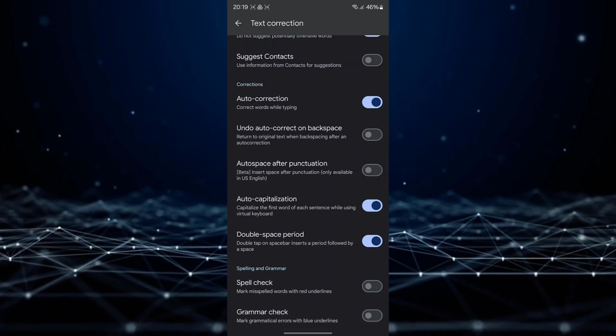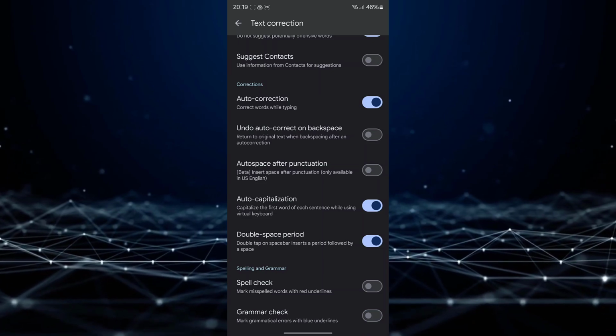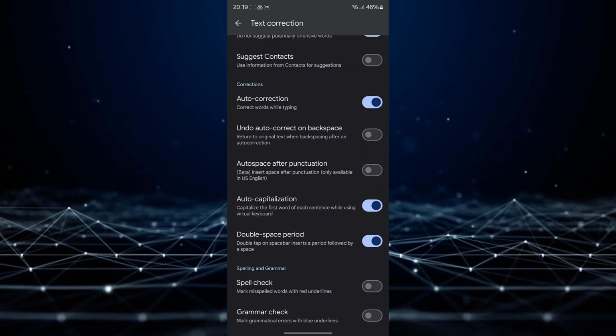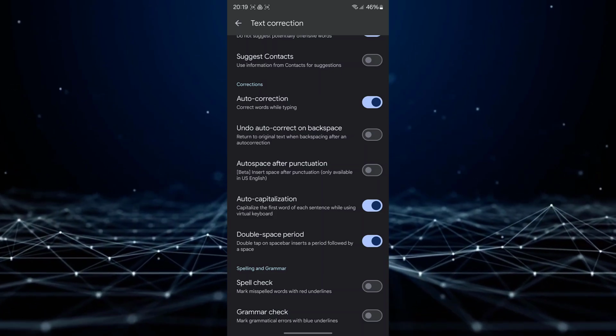By disabling this setting, the underline will no longer appear while typing. This adjustment enhances the typing experience by removing unnecessary distractions.